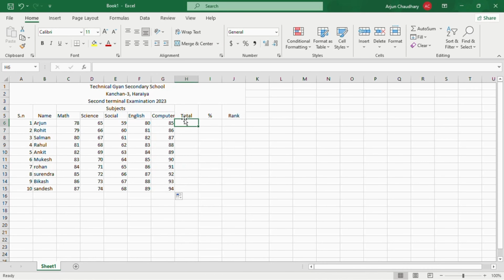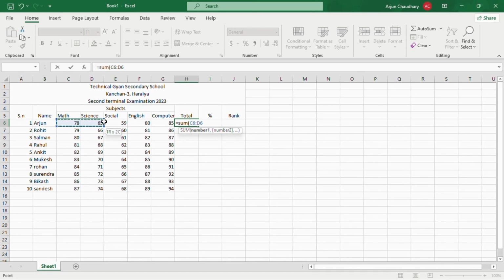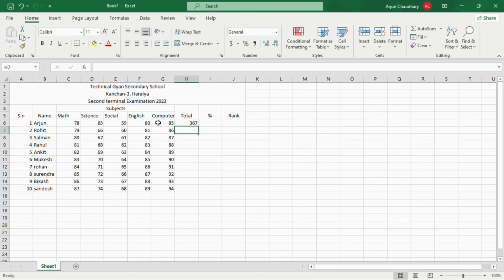Now for total, simply write here equal to SUM, then small bracket, then select from here and select all, and press enter. Then simply click here, and if the plus sign comes, then simply drag it down.